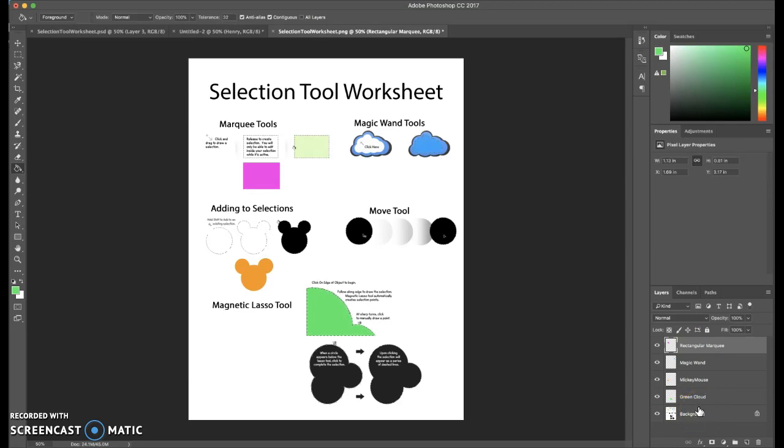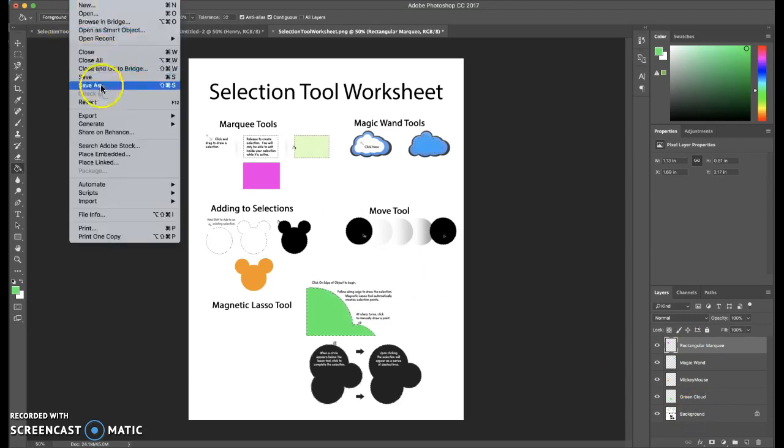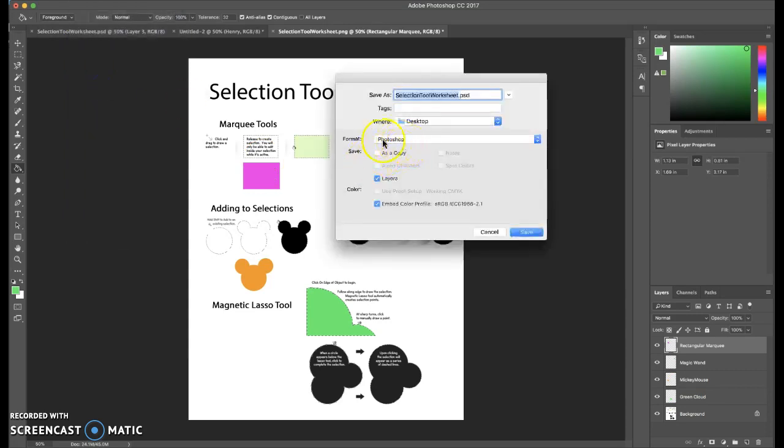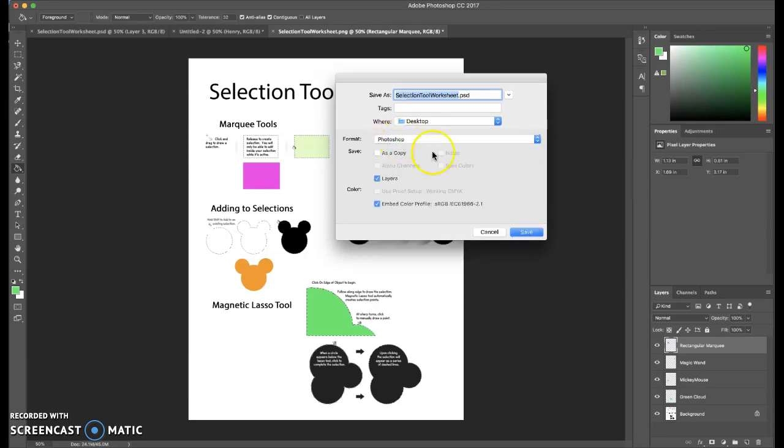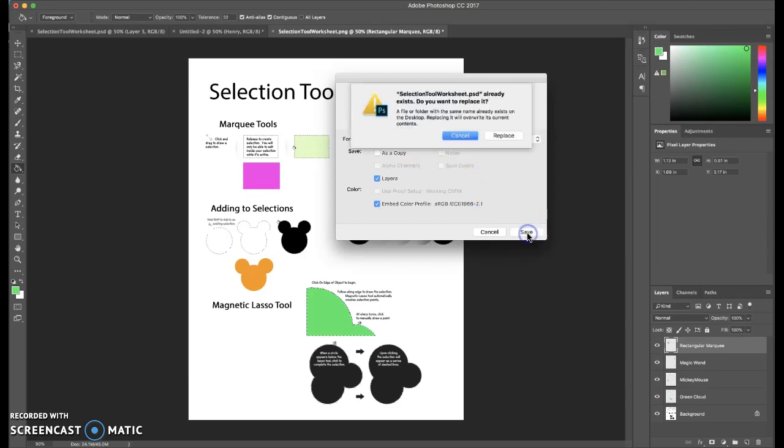Okay, so save this as a PSD. Go to File, Save As. Yours will look a little bit different because I'm working on a Mac, but it should be fairly similar, just so you know. Save it as a Photoshop document, and saving it to your desktop in that folder that we created is a good idea. So hit save.